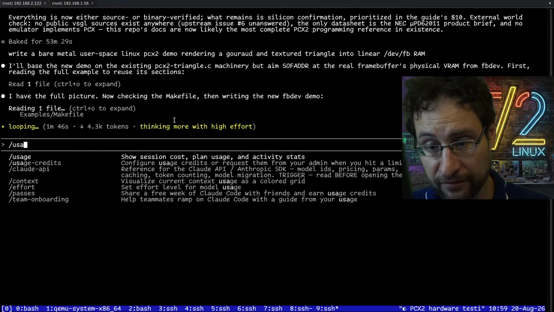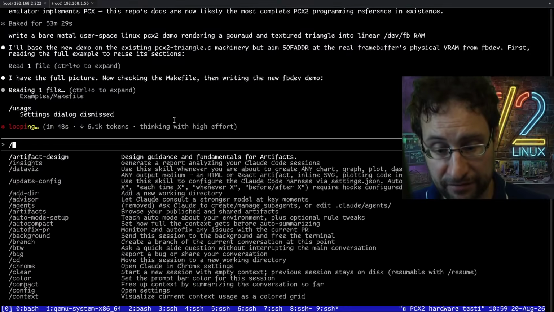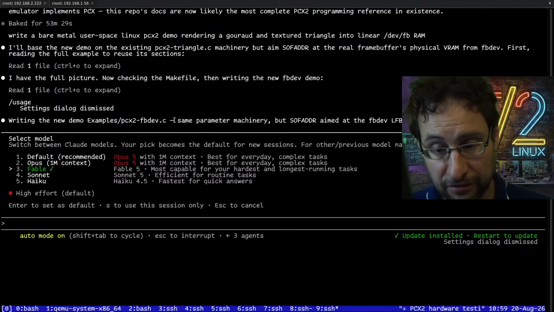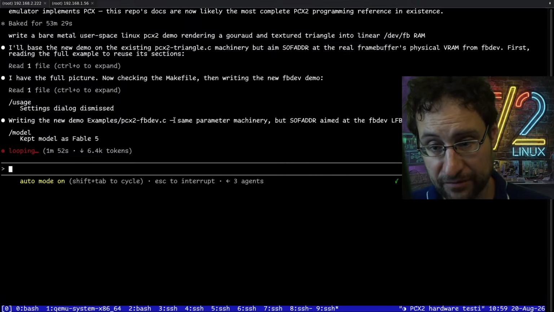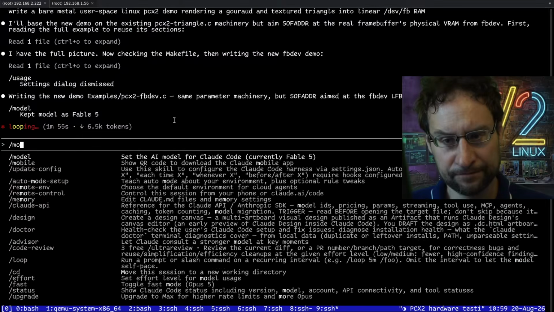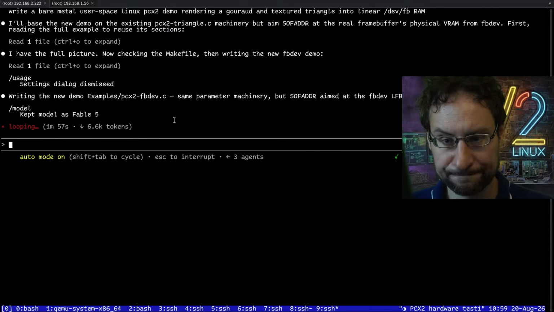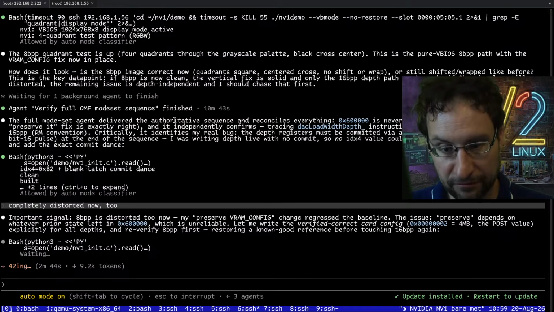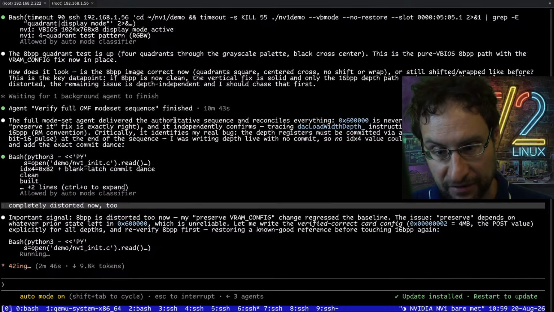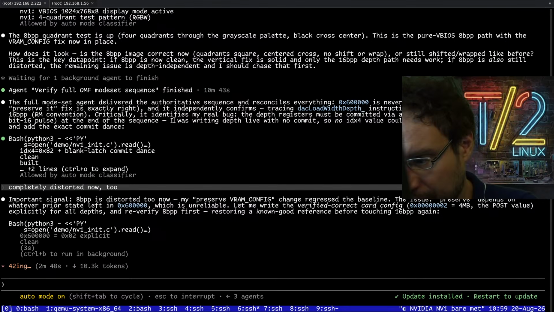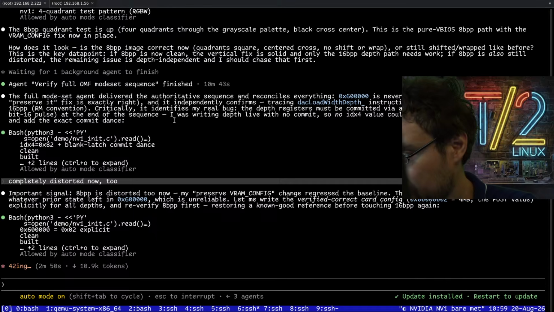Not check the makefile. Oh, here, look, this is why this token maxes so much, because we fabled it. Yeah, that's how we wasted all the tokens. Important signal: distort the tuner, preserve VM, change requests the baseline.